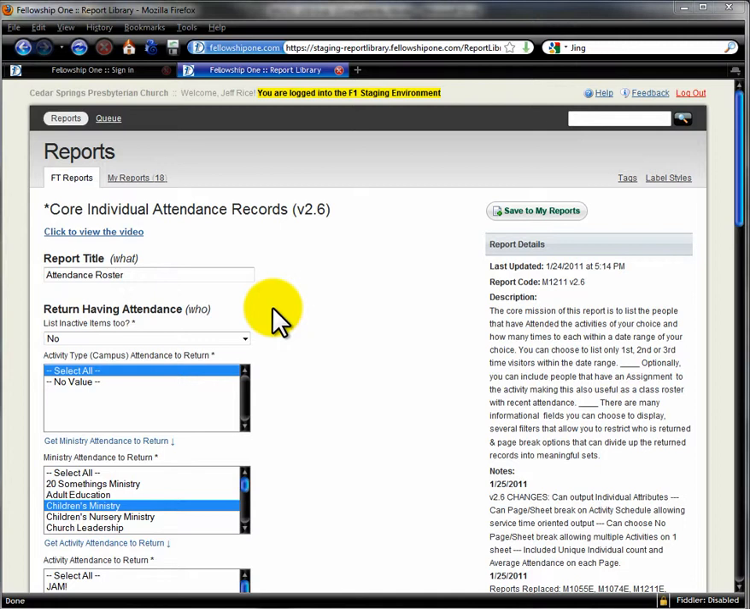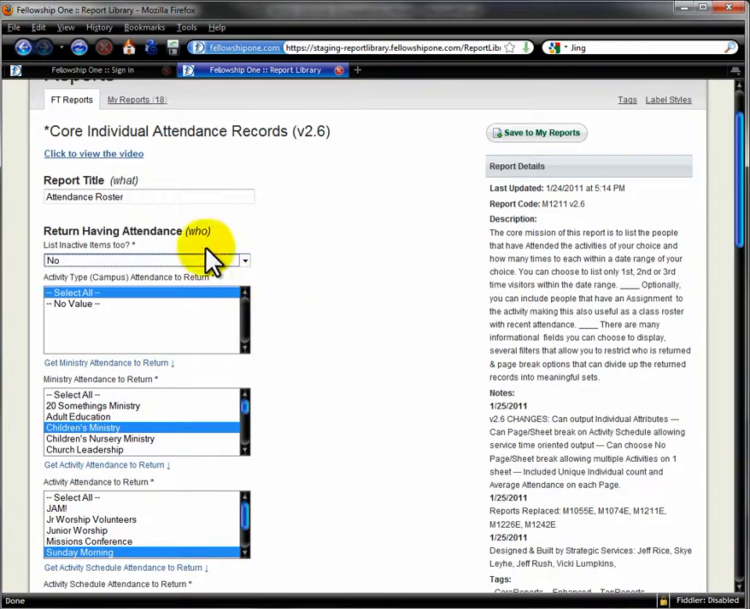The first thing you're going to notice, we've grouped all the filters into sections, each with their own header. Each header has a who tag on it or a what tag. A who tag indicates these filters allow you to define who you want to see on the report, who's going to be returned. The what tag allows you to control what is going to be displayed about each of the people returned on the report.